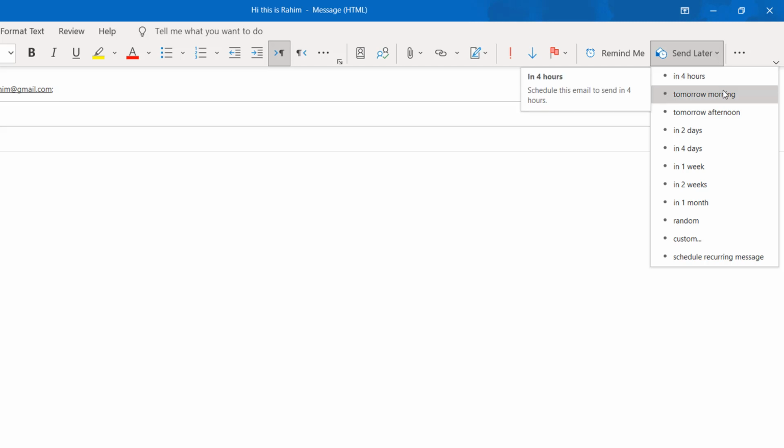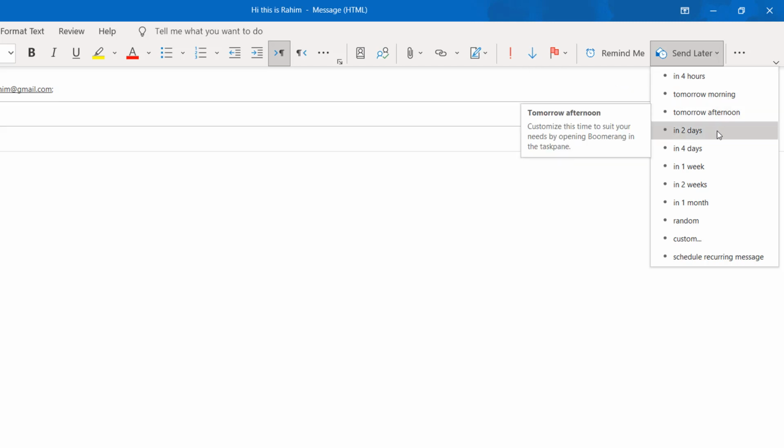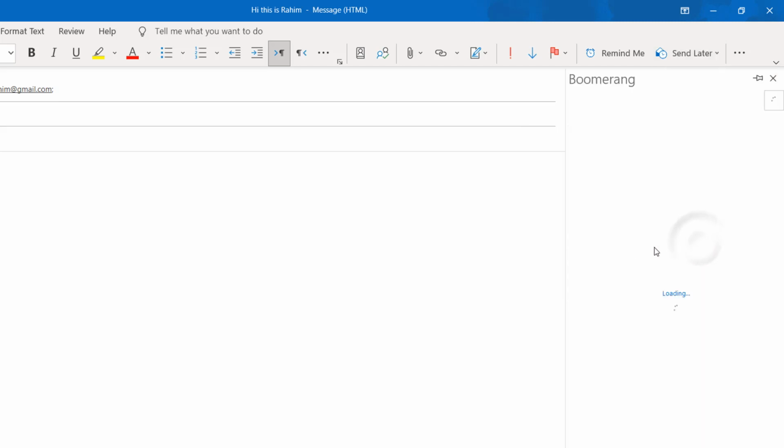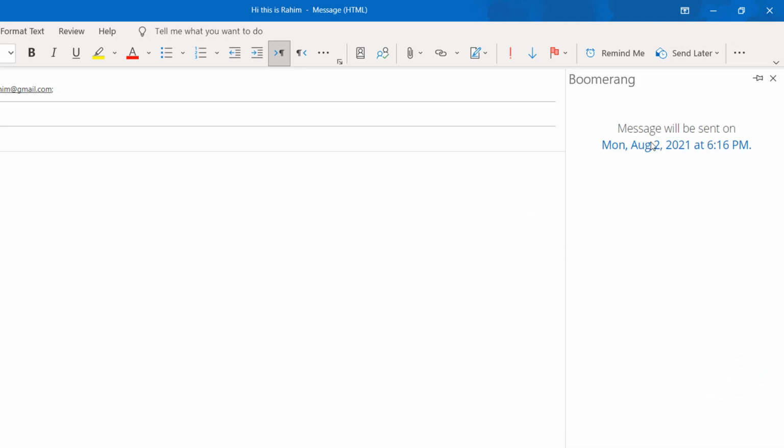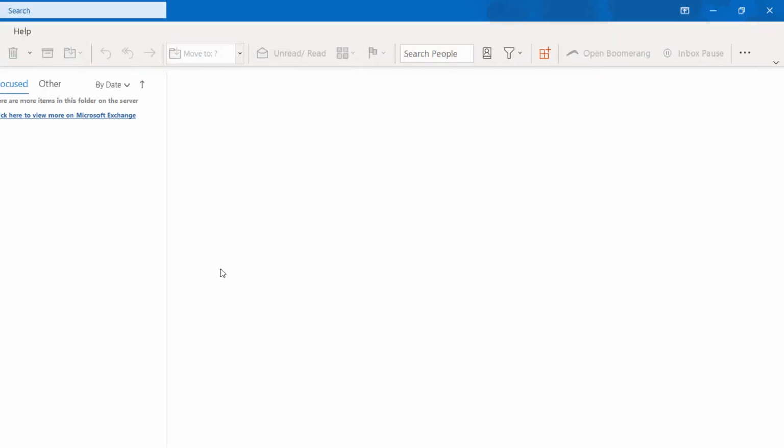You can choose here in 4 hours, tomorrow morning, tomorrow afternoon, in 2 days, in 4 days, and so on. Also, you can choose a custom date by clicking this calendar icon and you're going to see the whole calendar available. You can easily choose any of them. So let me choose tomorrow and then let me click confirm. Now this message will be sent tomorrow.